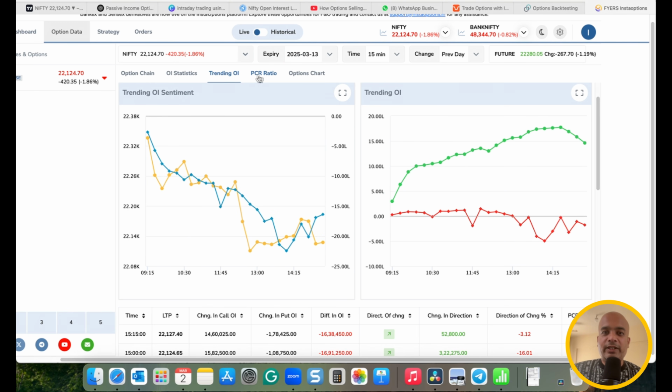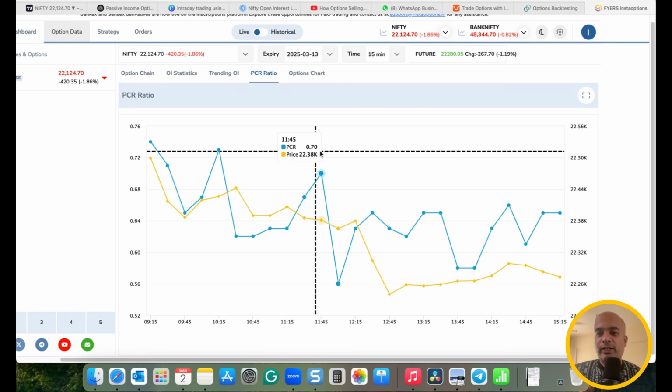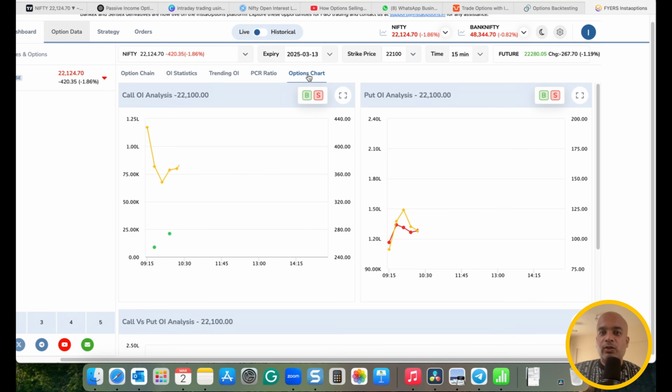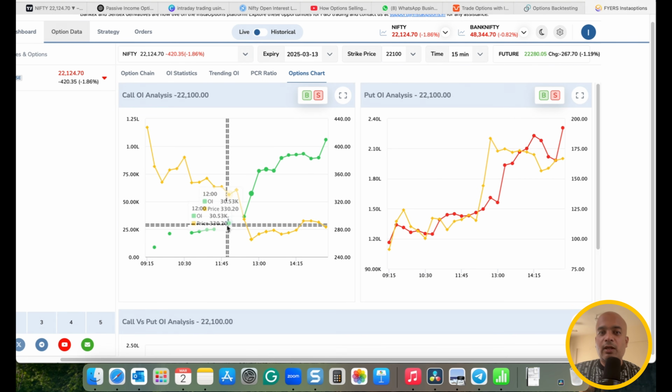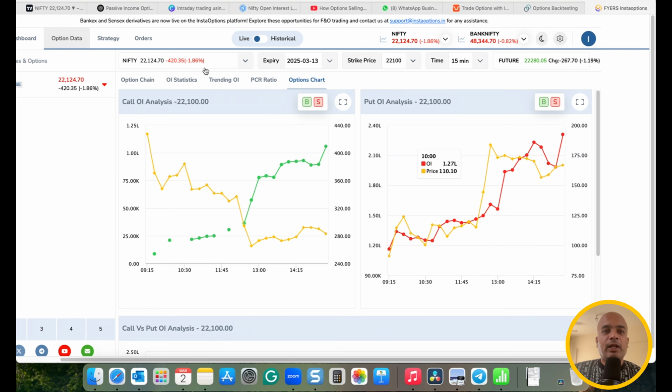You can also see the PCR ratio here. Some people use PCR, so they can see PCR here. You can also get the options chart here, call OI analysis, put OI analysis. You also get this. So here it's all about options data.